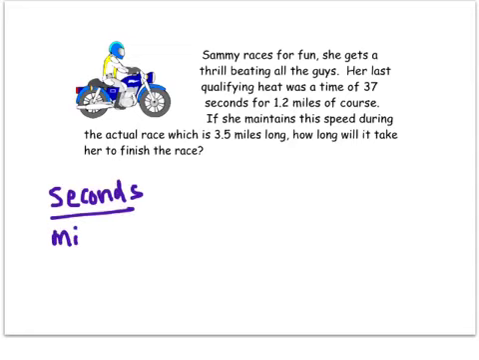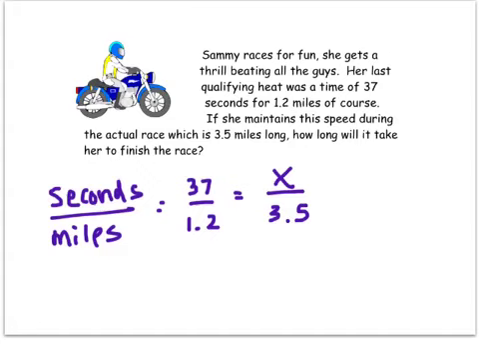Okay, so let's go back to our information. She had 37 seconds for 1.2 miles. So we're going to say 37 seconds for 1.2 because that's our miles. So that's our seconds and that's our miles. So we're trying to figure out if the actual race is 3.5 miles long, how long will it take? So what are we going to do? We're going to put this 3.5 miles where? You bet it. On the bottom. And we'll do x. Now we're going to go ahead and cross multiply.